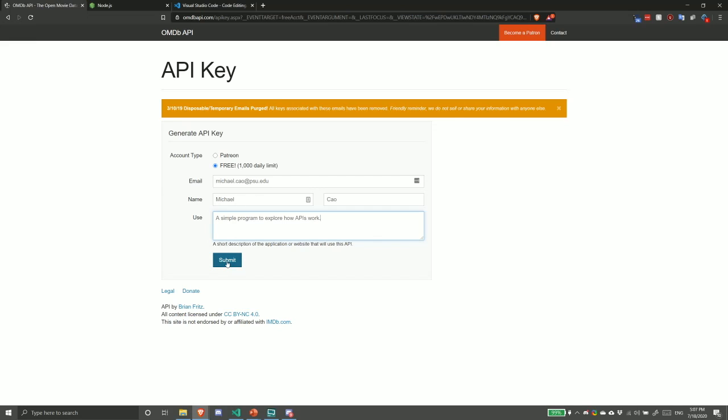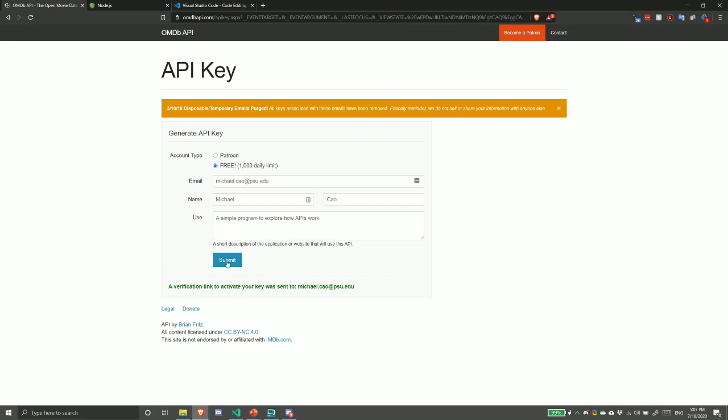Once that's filled out and submitted, the website will provision you an API key to use that is limited to 1,000 requests a day. Please visit your email address and verify your email, and the website will email you your API key. Please copy this down and store it somewhere safe, as we'll need it later.